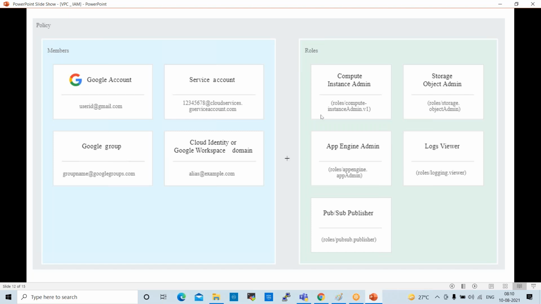So roles normally here: compute instance admin role, storage object admin role, app engine admin role, log viewer role, and pub/sub publisher role. These are the different roles. A role means permissions which can be attached to the member. For example, one member can have multiple roles.